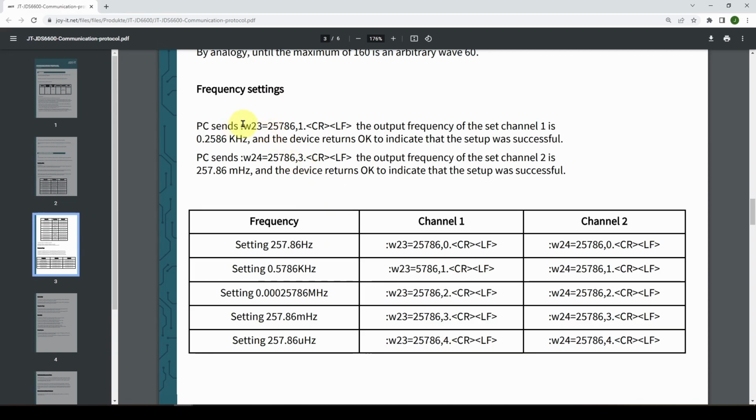And for example, if we set a W23 equals this number, so it's 25786, 1. The 25786 is the frequency, and the 1 specifies whether we want hertz, kilohertz, megahertz, millihertz, or microhertz. So the 1 means we want kilohertz. So this is going to be very useful. We're going to want a colon W23 equals some value, whatever the value of the frequency you want, and 1 is if we want it in hertz or whatever.